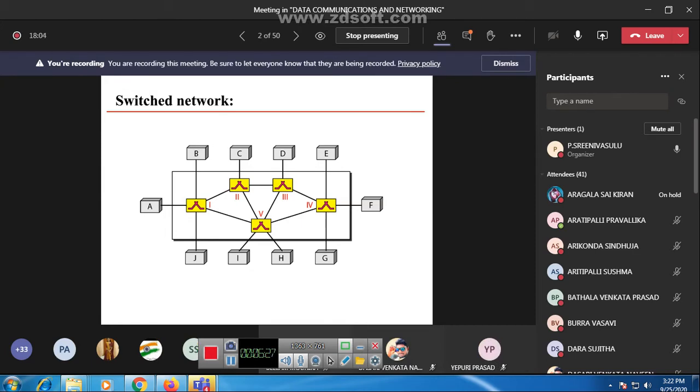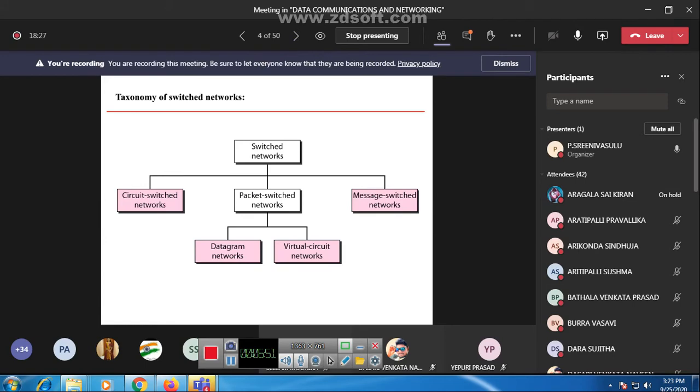So here, mainly in this process, we have to use three types of switching techniques. One is circuit switching, another is packet switching, and another is message switching. Today's networks can be divided into three broad categories: circuit, packet, and message. And again, in packet switching, we have datagram networks and virtual circuit networks. How the communication will be established by using these switching networks, we will see right now.